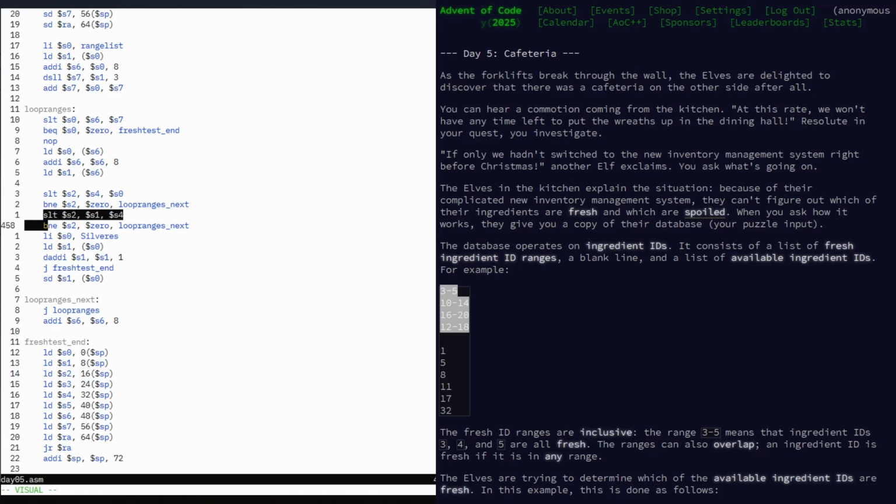So in this case here we set S2 if S1 is less than S4, right? So if the value that's in S1, the end of the range, is less than the value that's in S4, then we, remember S4 is the value we got back from convert ASCII as well, right? It's this value that we got out of here, one of those fresh IDs.